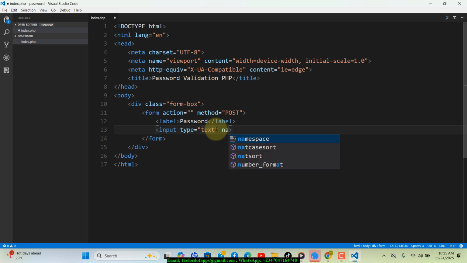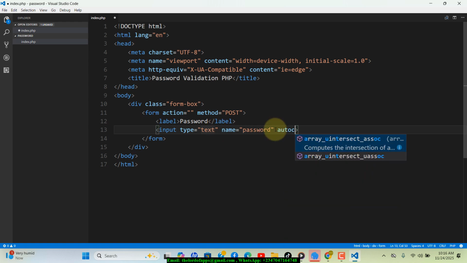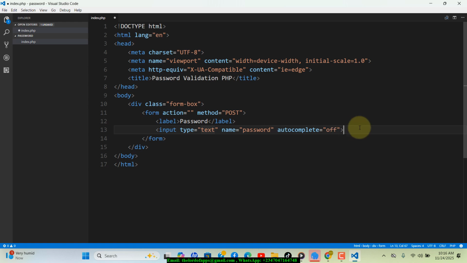We're going to need a name, and let's say that the name is going to be password. Sorry about that. So let's call this password, and I wouldn't like something like autocomplete on this page. So if I do autocomplete, I want to set that to off for the password field.